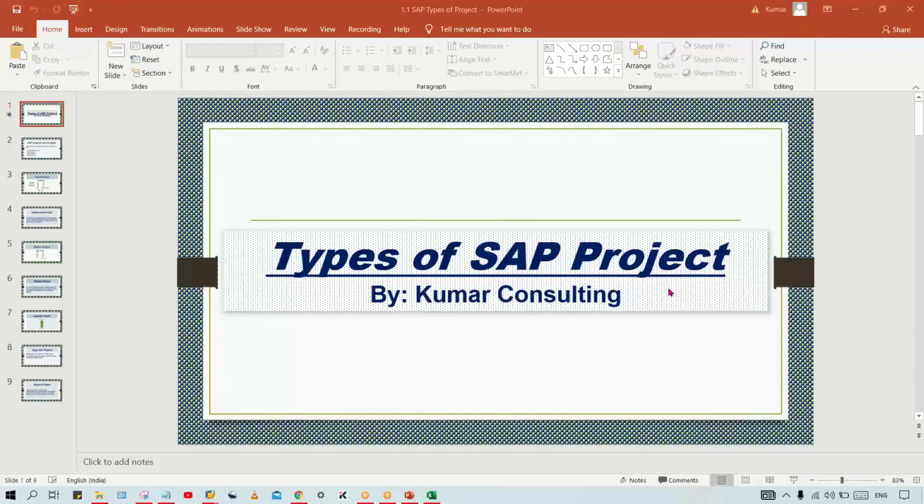Now here in this session, I'll cover types of SAP project. In the previous session, a simple introduction was there: what do you mean by SAP, what do you mean by ERP, and what are the leading ERPs in the market. It was a small session I just gave. Now in this session, types of SAP project.